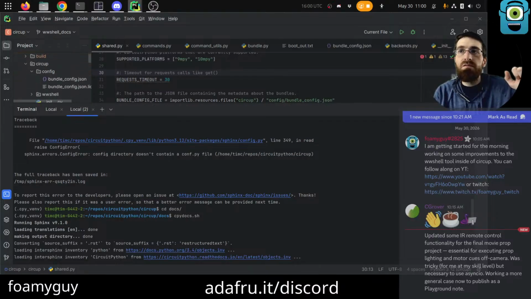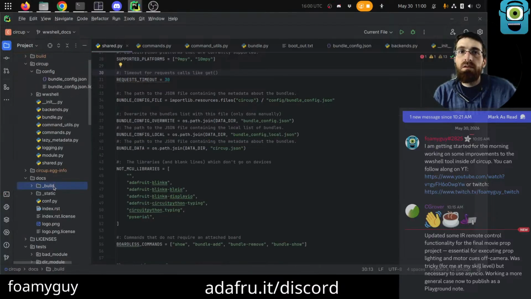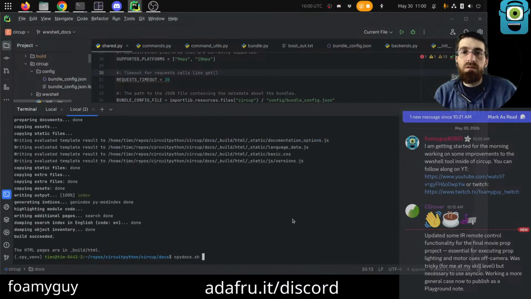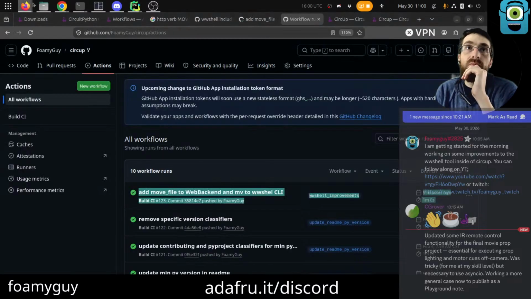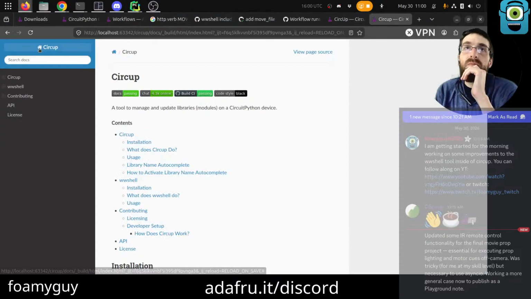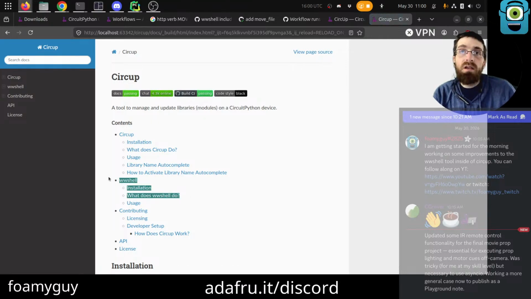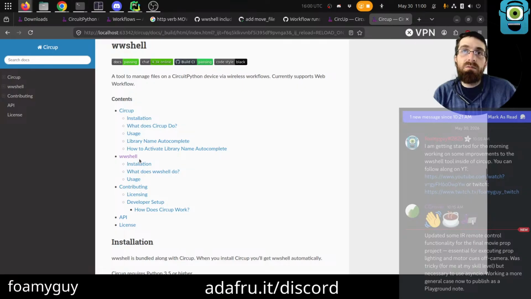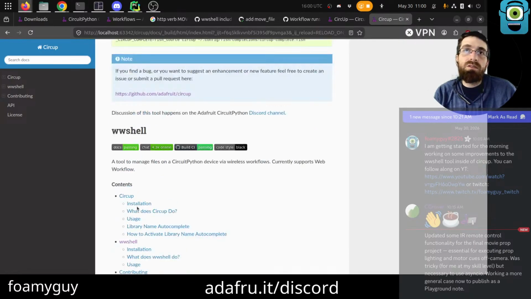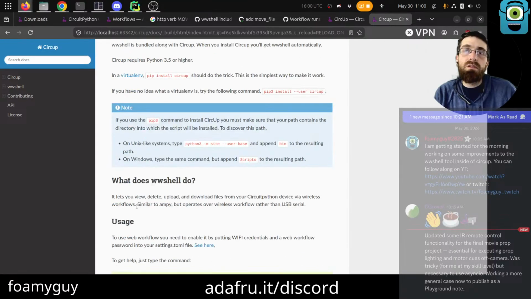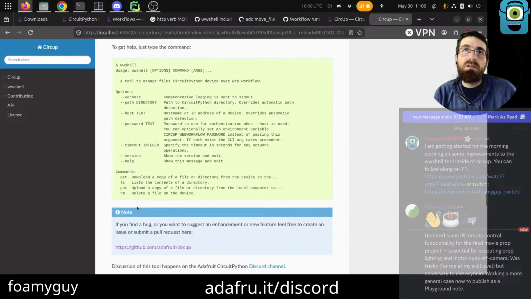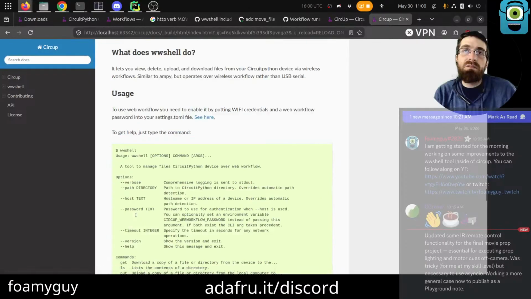Let's delete the files that are there. Build, let's delete those. And let's run the docs build again. Okay. This definitely has wwshell. Although it does... Yeah, it did. I was going to say it doesn't link to anything, but it did actually.